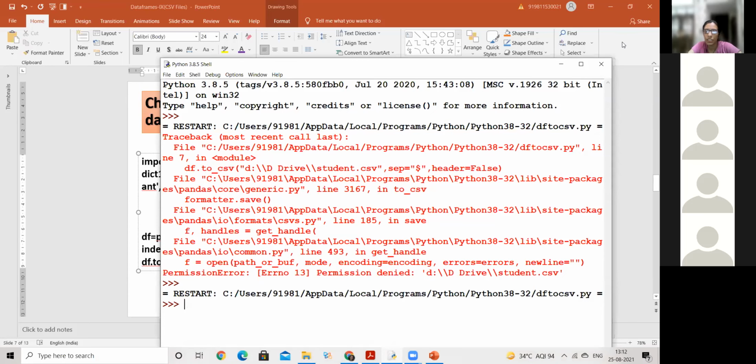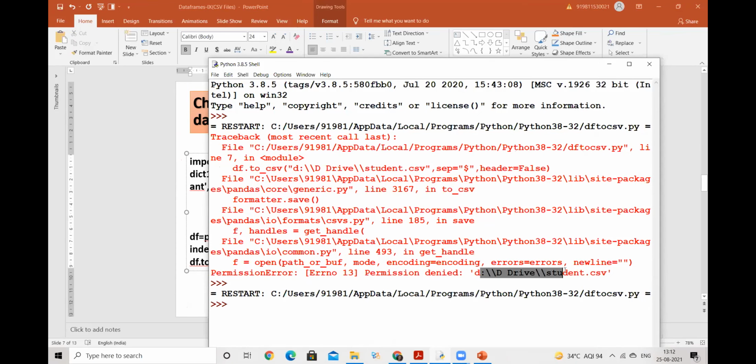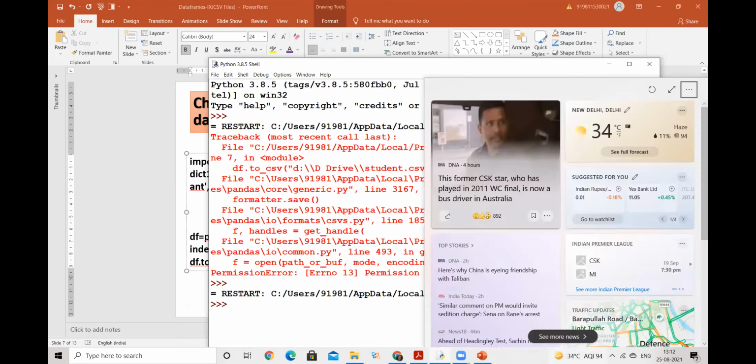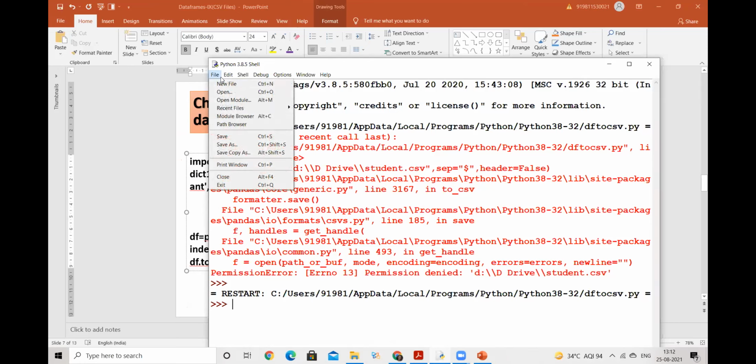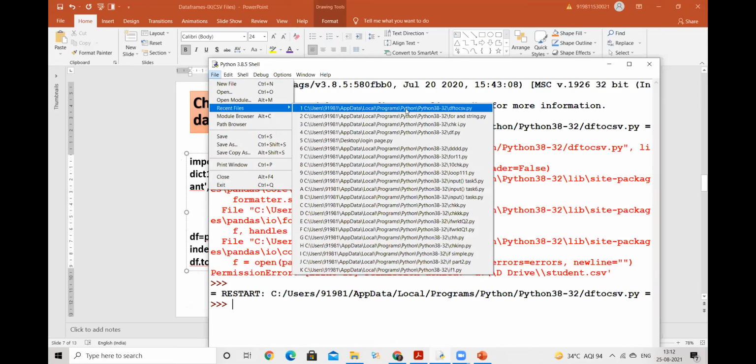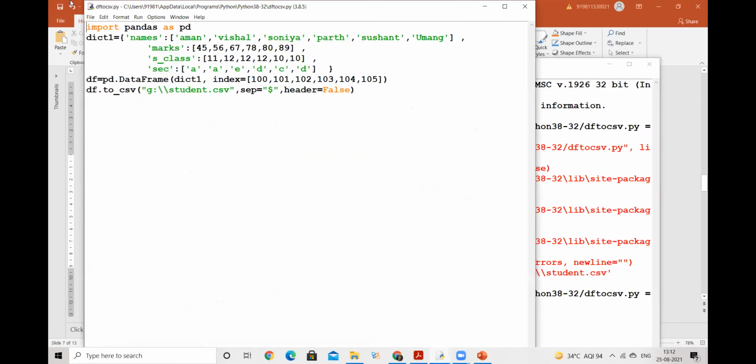Now see, initially I had the same issue. I wrote the D drive, then I realized that drive is not there with me on this laptop, so I changed it. If you give a path which is not there, or a path like the C drive where you don't have permission, it will give you an error saying permission is denied. Okay. So let me open that code for you, which I've just done. This is it.